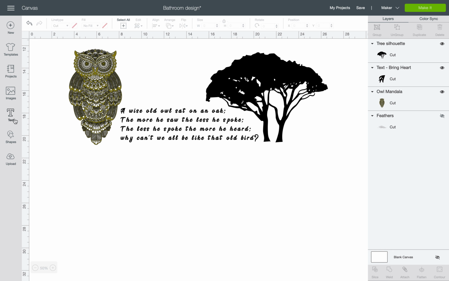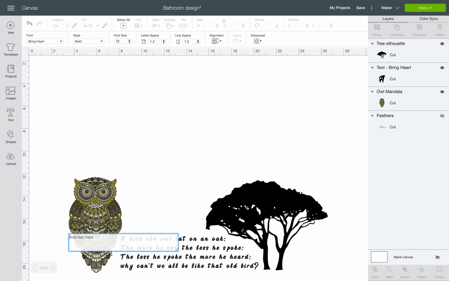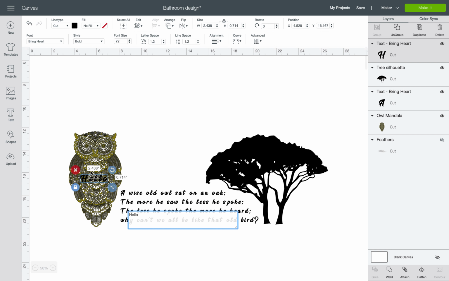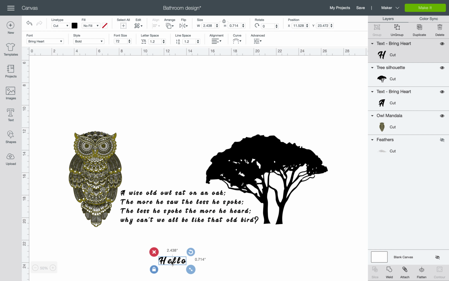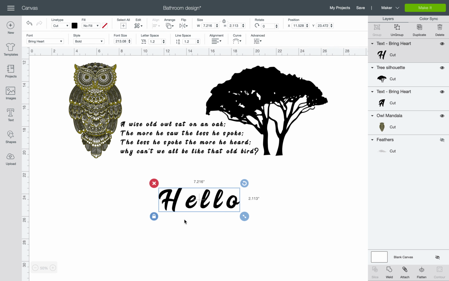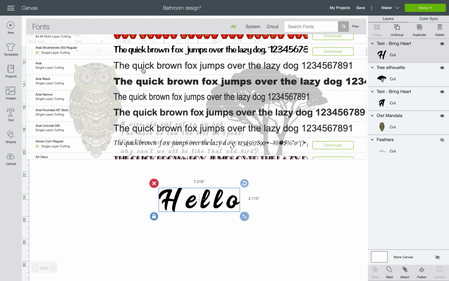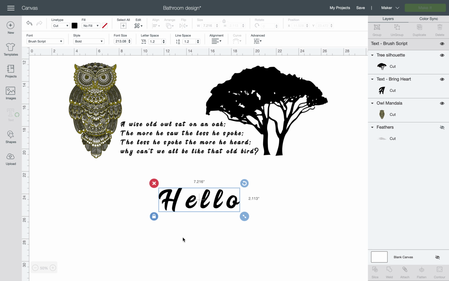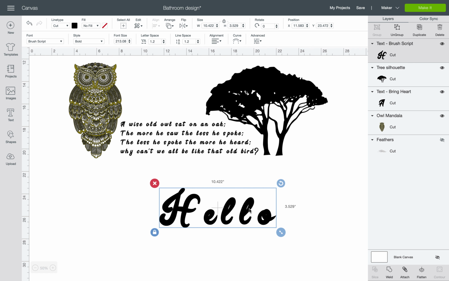So that is how you align your words or your images together so that they fit the project that you want. Now, the other thing that you can do is say, let's type hello. And of course, it's going to put that right with my owl. So now you have hello. But we want to change the font. Let's find a cursive font for you. Go with this, just for example purposes.